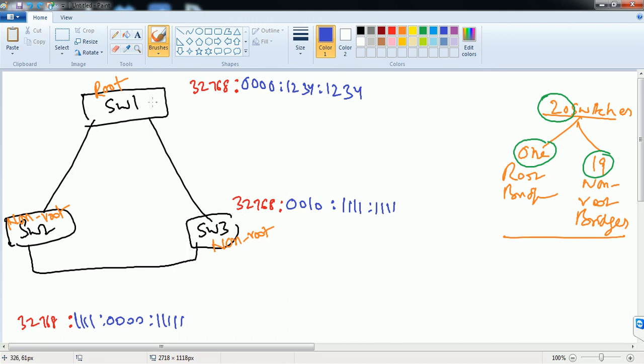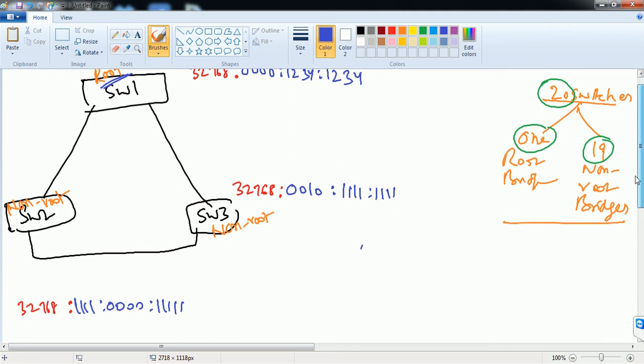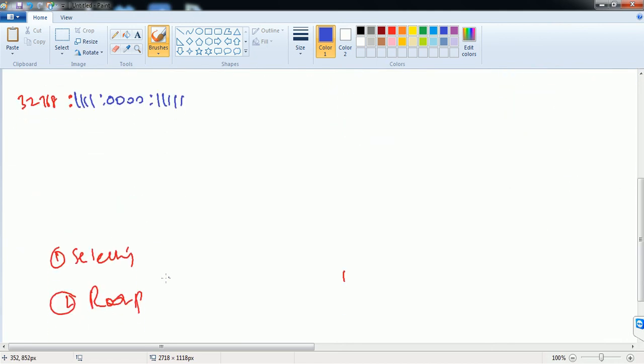What happens? It's already decided that this is the root, so now everyone has to look for the best way to go to the root bridge. Now the calculation: based on what factors is it going to find the best path? First it is going to see the cost of the links.